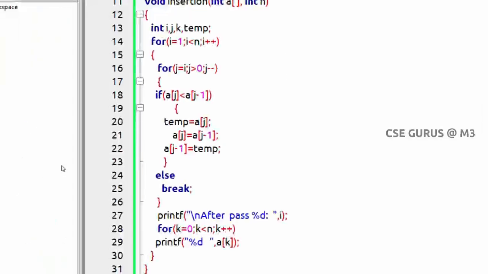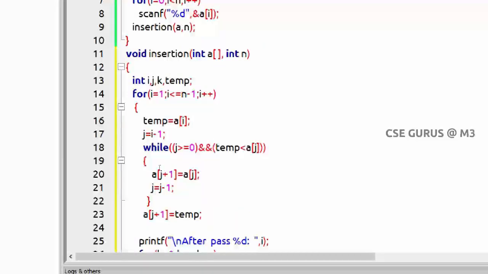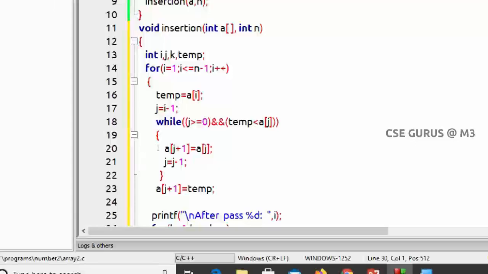And anyway, we'll see another code also. This is one type of code. Yeah, I copied this one using a while loop. Here you can see how it is: temp is a of i, the value you are keeping, and this is rotation until the condition is false, or it reaches the initial index. And finally a of j plus 1, keeping it in the position, that is the rotation part.